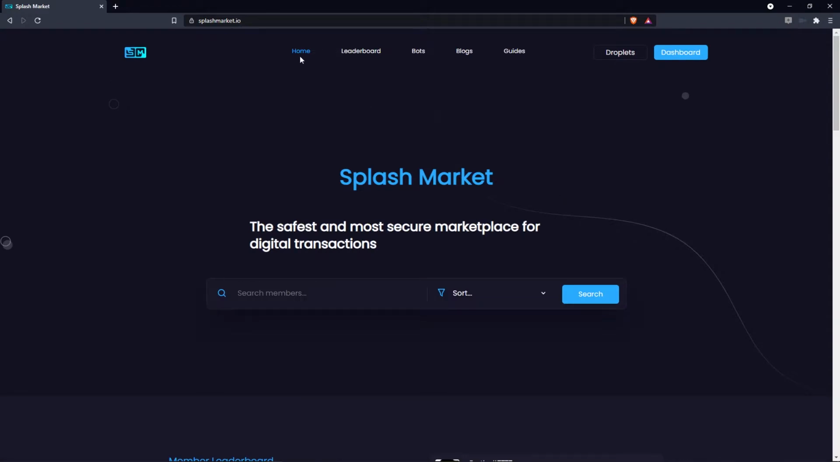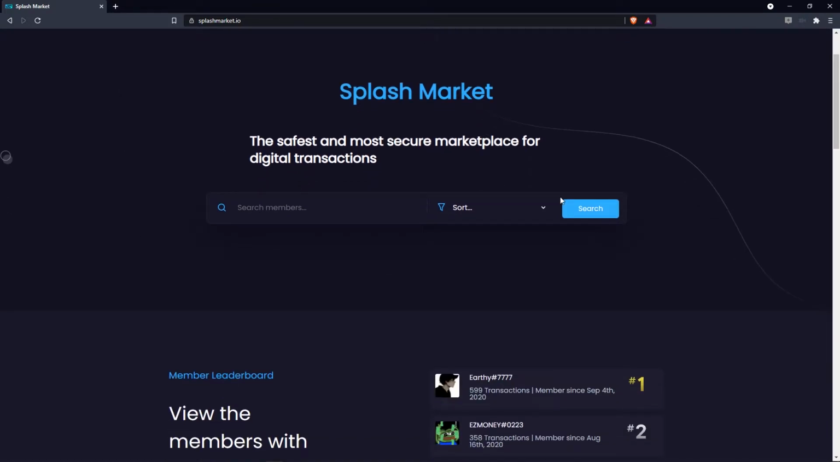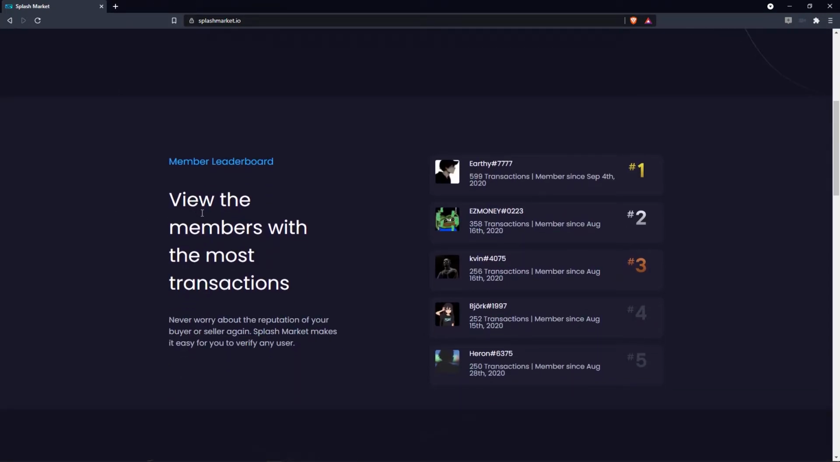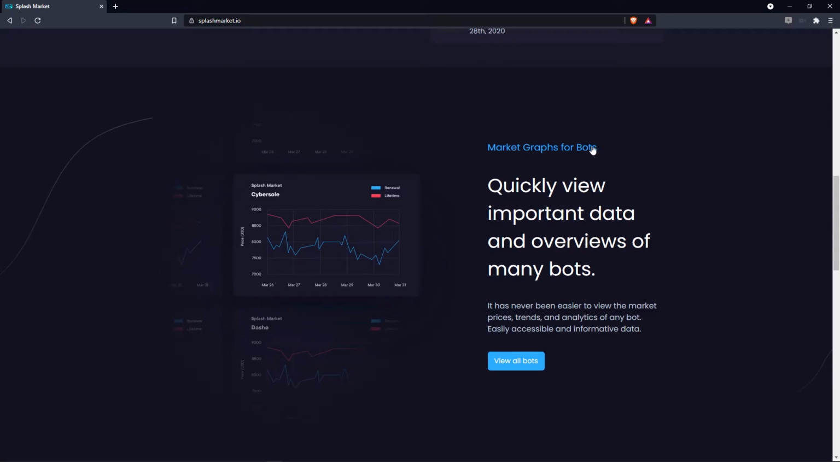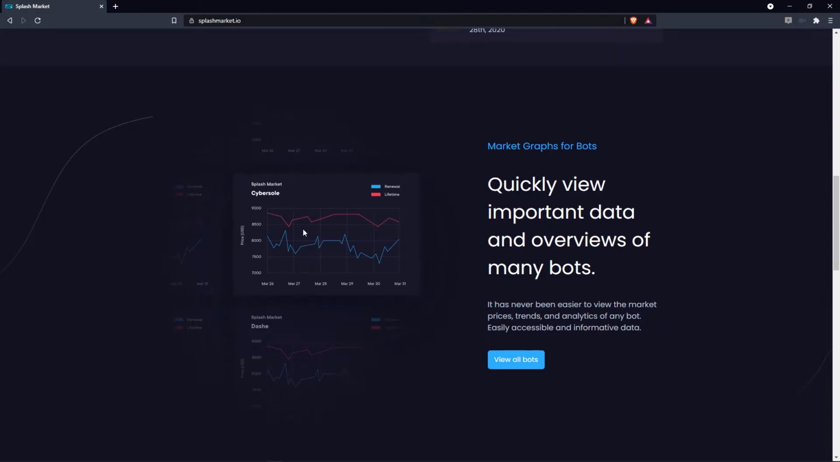So we're going to go ahead and begin on the home page. This is Splash Market, the safest and most secure marketplace for digital transactions. Then you have a search bar, which I'll cover in a moment, and then you can view the members with the most transactions, as you guys can see, Earthy being at the top and the rest below him. And you have market graphs for bots as well, so if you want to go see some information regarding bots and you can see it in graph form, we can, and I will also do that in this video.